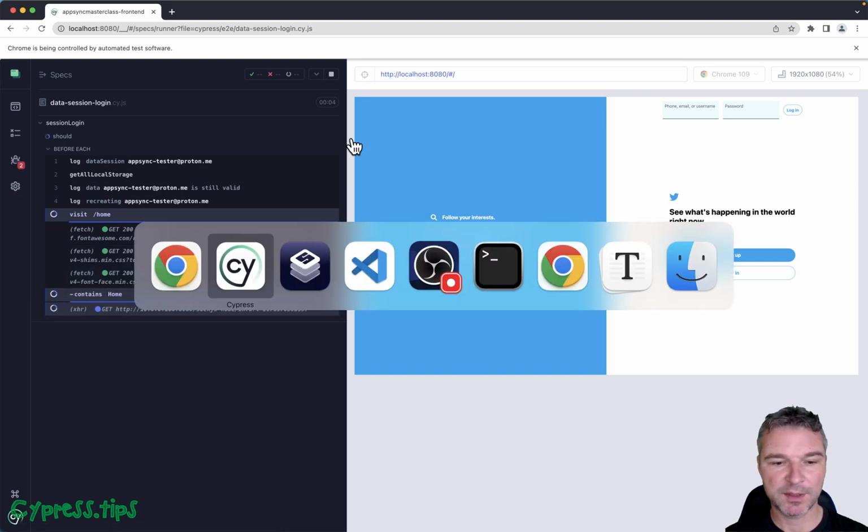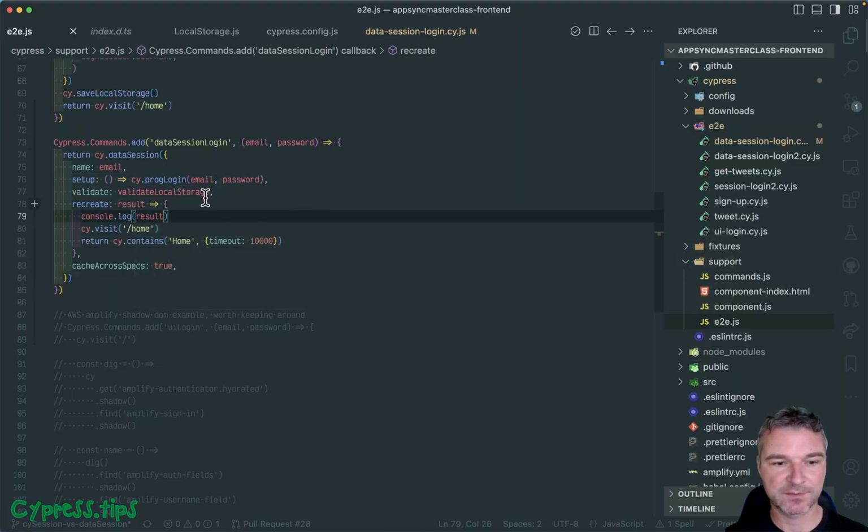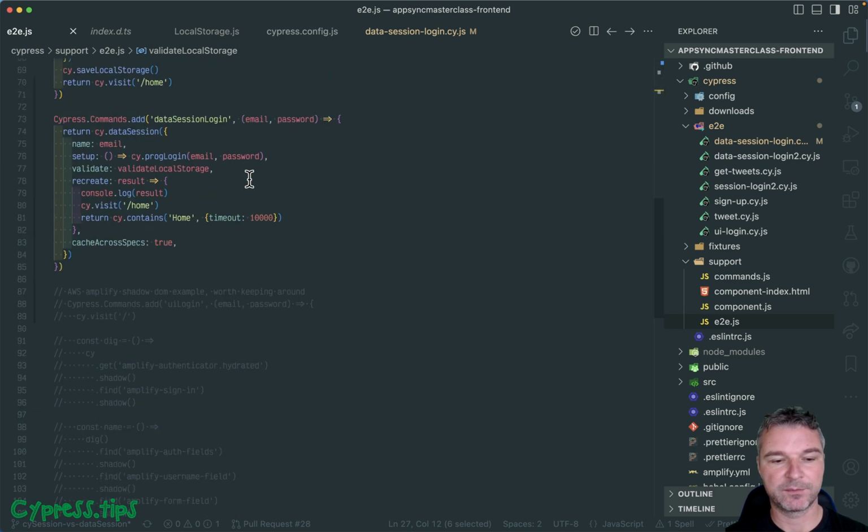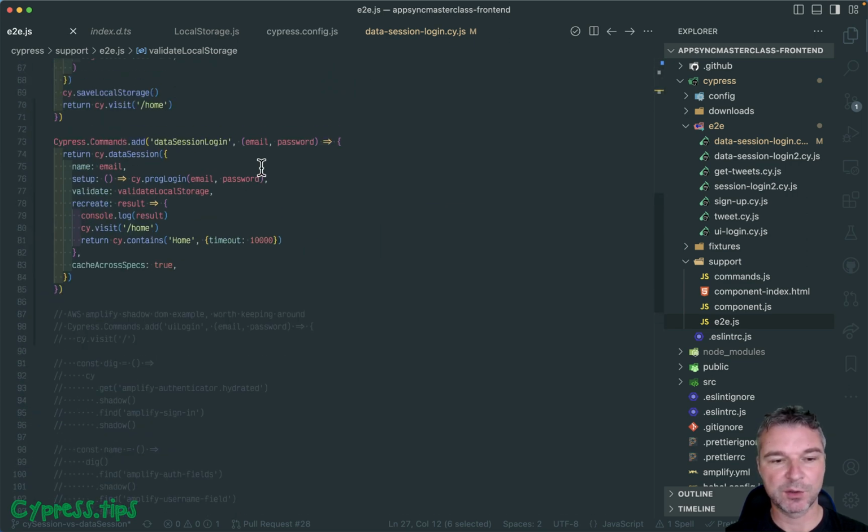Okay, so let's look at the code to figure out the problem. What is this validate? It gets the local storage and when the user should. So this is not a predicate function because it doesn't return a boolean, right? The should callback returns nothing. And also it's not a simple function that takes the value stored in memory for the data session and then validates it using assertions. So it's neither. It's not a valid validate callback. So let's fix this.